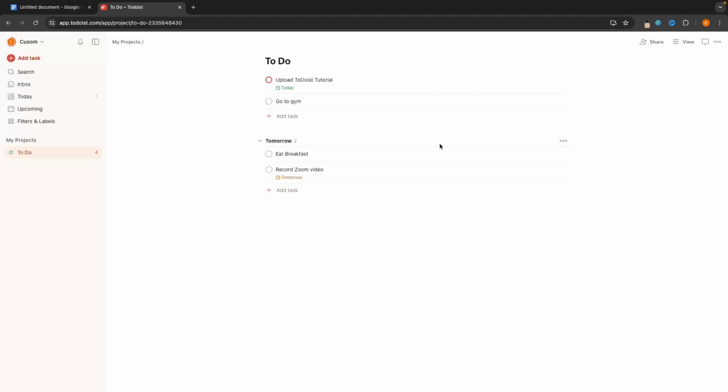So that is the list view. The second view that we have is the board view. And I might use the board view if I want to stay on top of tasks.